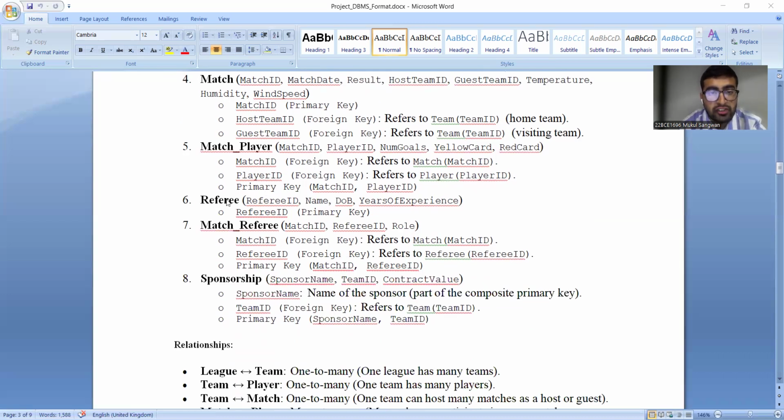The referee table has the attributes referee ID, name, date of birth, and years of experience. Referee ID is the primary key here. The next is the match referee table, which manages the association between match and referee. Match ID, referee ID, and role are the attributes of the match referee table. Match ID is the foreign key which refers to the match ID of the match table, and the other foreign key is the referee ID, which refers to the referee ID of the referee table. The primary key here is the match ID and referee ID combined.